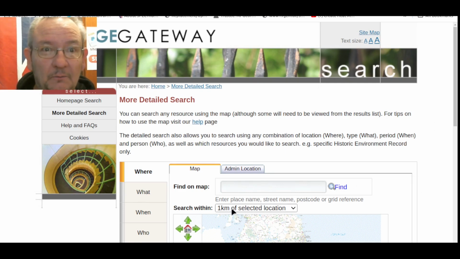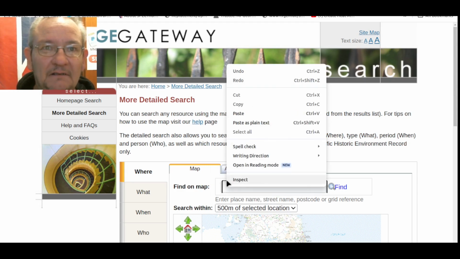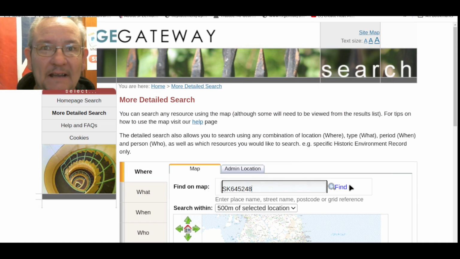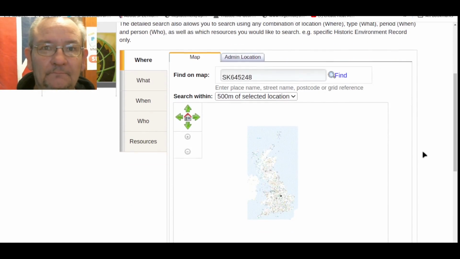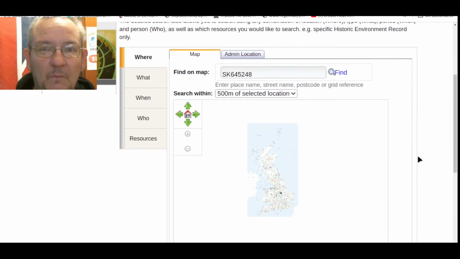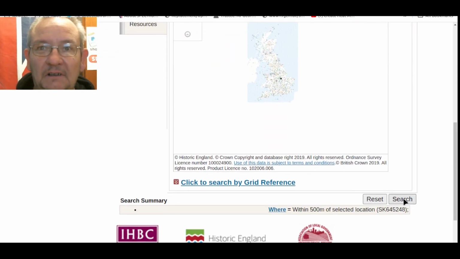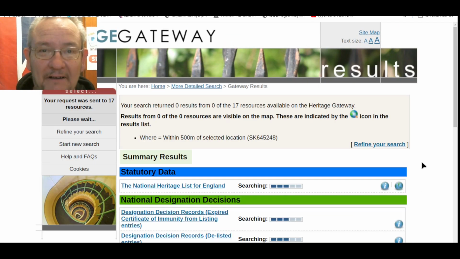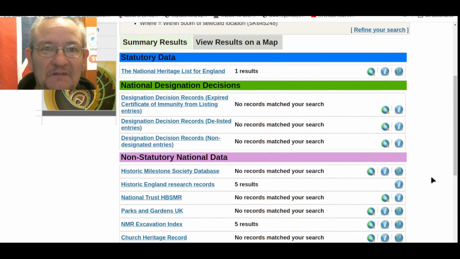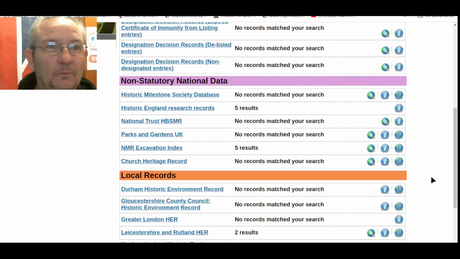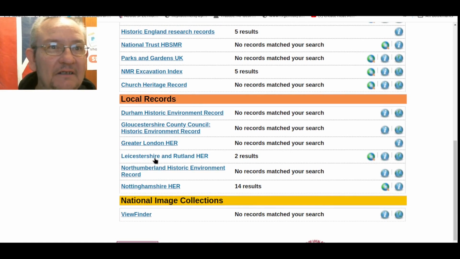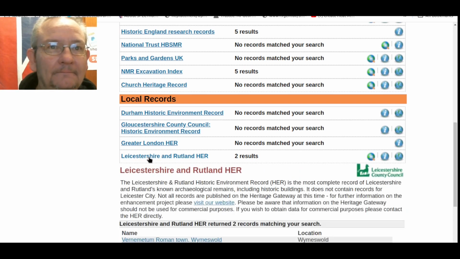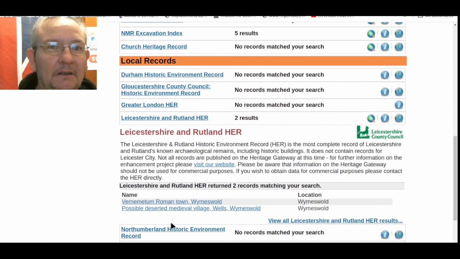So we won't go with 1 kilometre, we'll go with 500 metres. Right, the centre of the dot. Paste, find. Right, so it's just found where you are. And then we click search, hopefully it will find something. Right, one result there. Where are we? We're in Leicestershire and Rutland. Oh, Rutland.